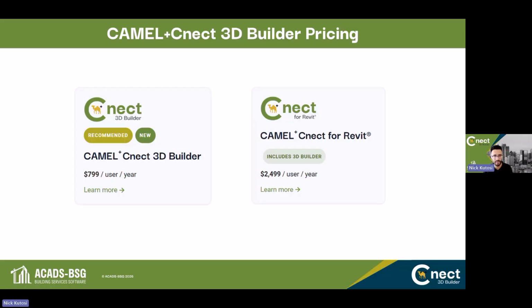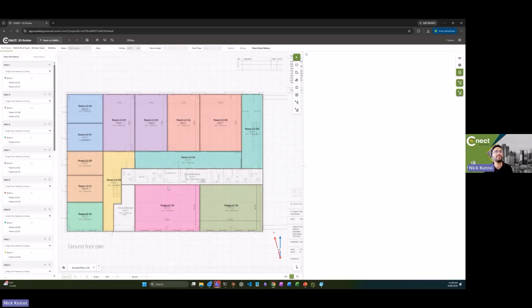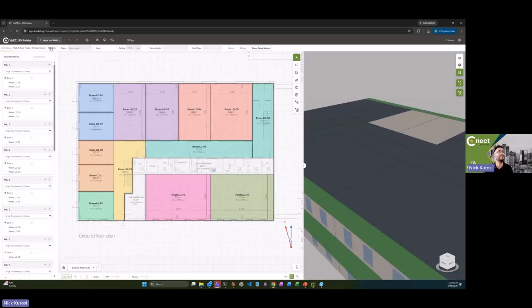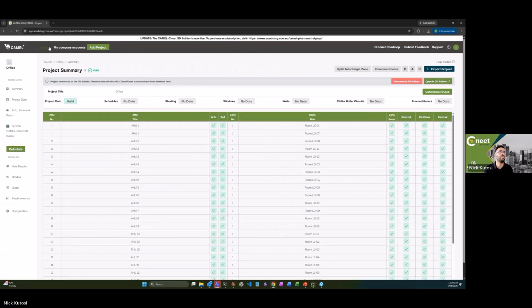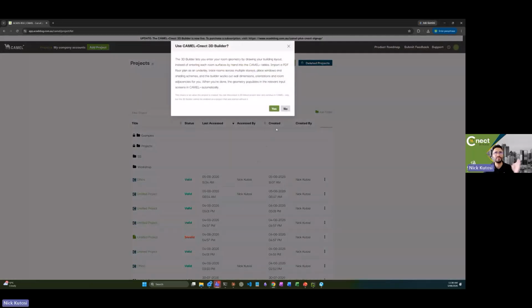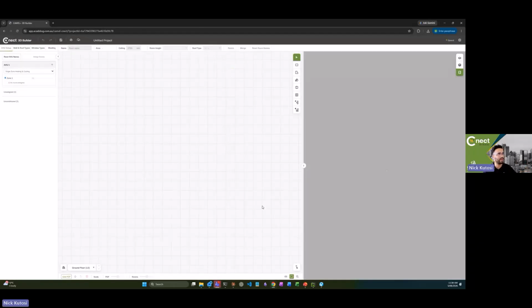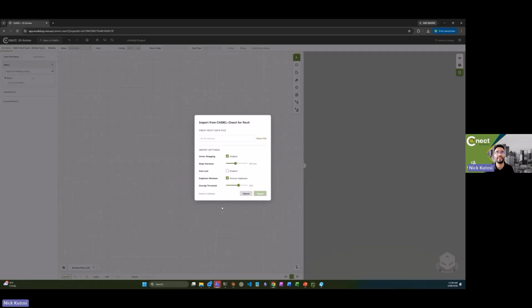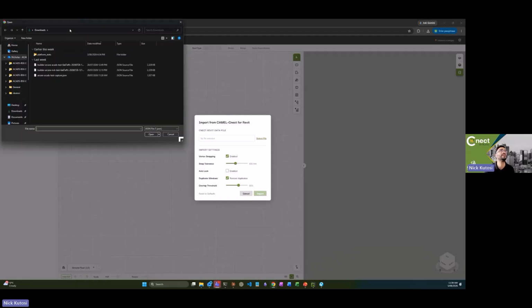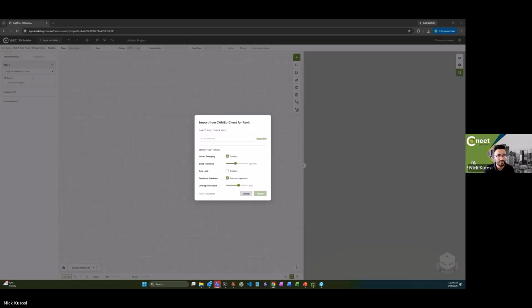Just on that, before we jump to the Q&A, I'll show you quickly the integration between CAMEL+Cnect for Revit and the 3D builder. We haven't quite finalized that yet. There's some finishing touches we're doing. At the moment, it is a manual download from the 3D builder, download from Connect and then import into the 3D builder. But I'll just show you a test file here. Yeah, here we go. So I'll just point it to that file.